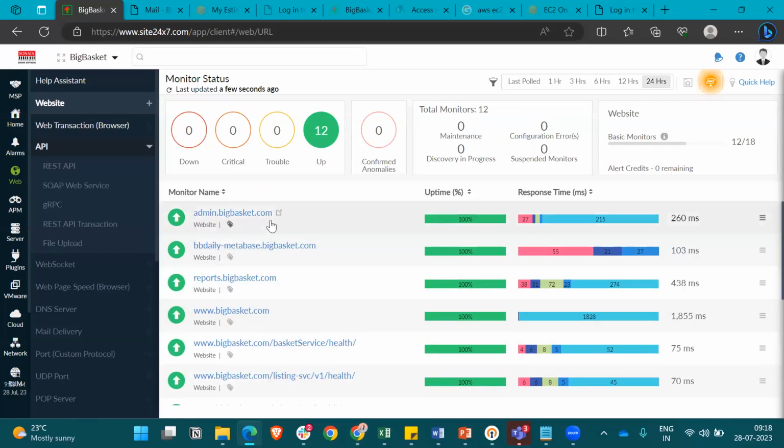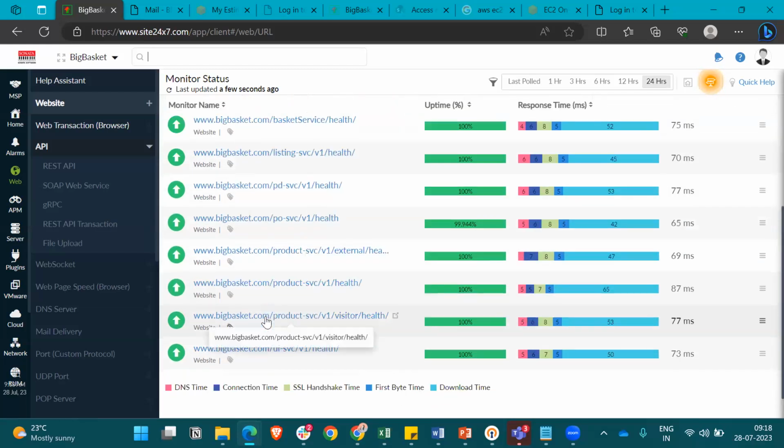So we configure it in such a way that Site24x7 should ping admin.bigbasket.com and www.bigbasket.com at a 45 second interval. So for every 45 seconds, Site24x7 will ping this particular website, and then it will capture the uptime response. If it's not getting any response, we'll mark it as an outage. So currently you can see this website is 100% up.